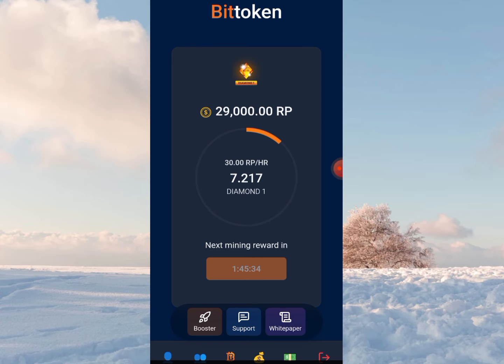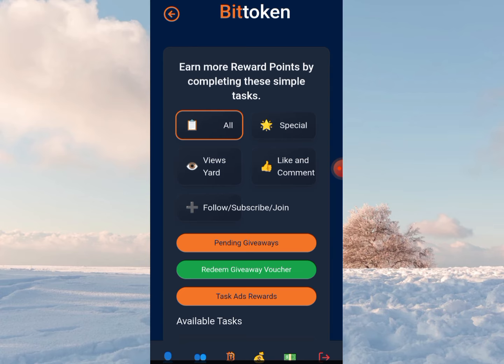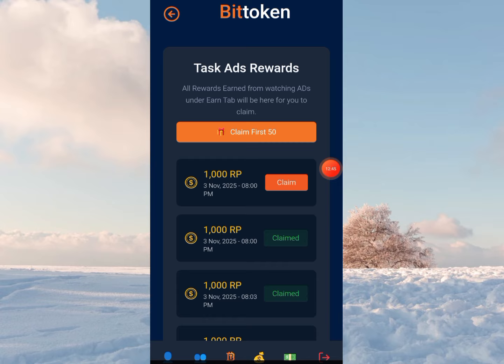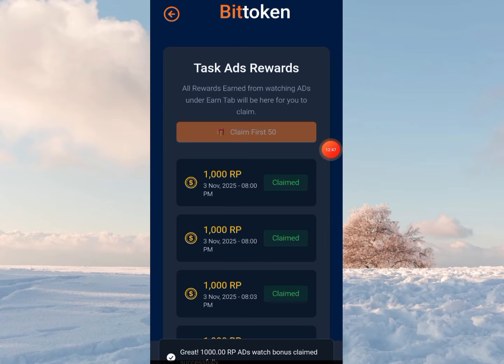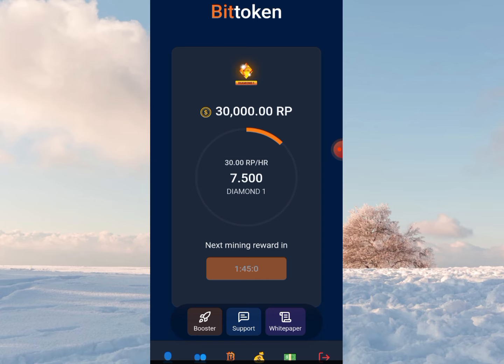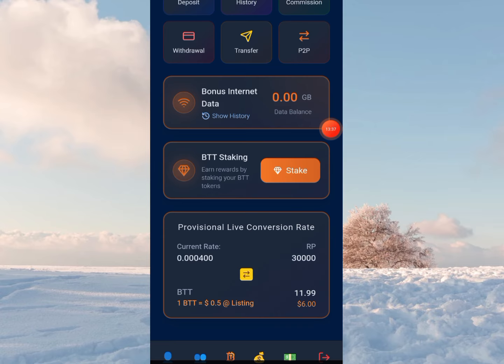It says I've got 29. Are they taking taxes? Because I'm supposed to have more than this. Am I not? Alright. I was surprised, you know. Alright, so now I've got 30,000 RP. BTT is speculated to list at $0.5, and that means 11.99 will give you this $6 worth of BTT here.